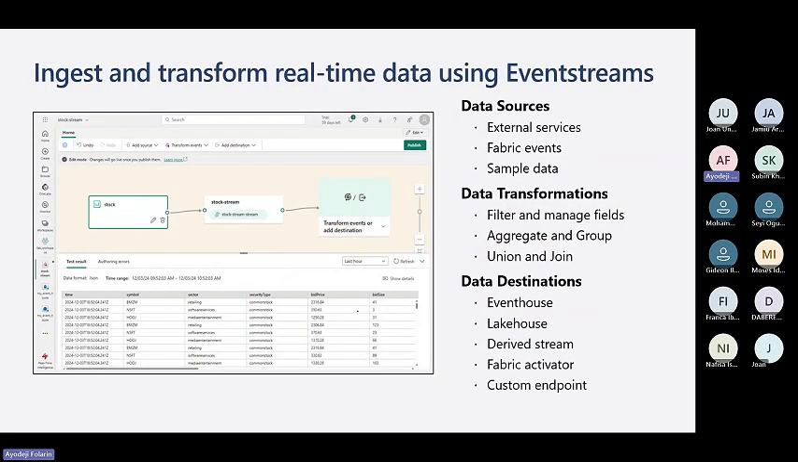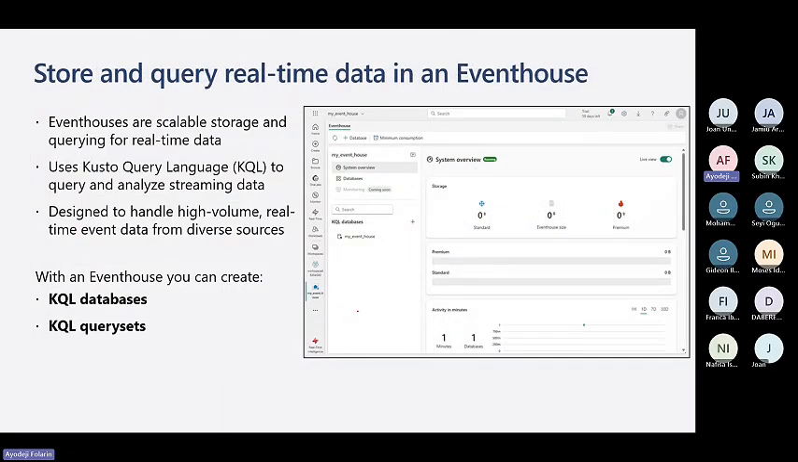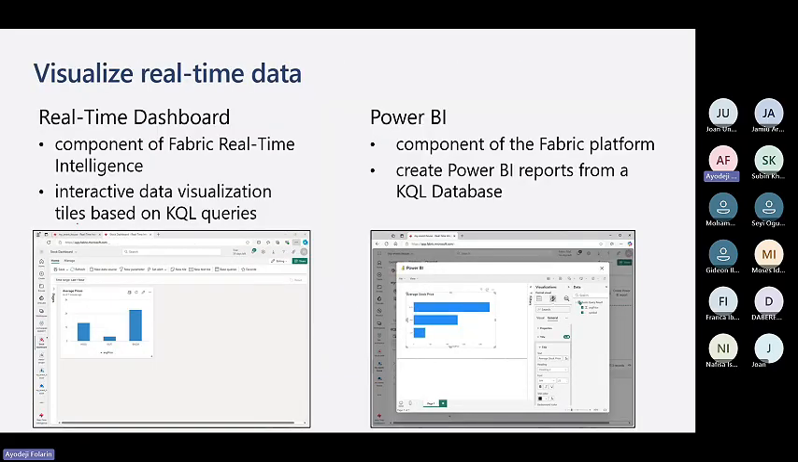Okay, so how do we ingest and transform real-time data using event stream? I will allow the demo to talk about this, so permit me to skip to the next one. Store and query real-time data in event house. We will do all these things, and you can visualize your real-time data, either using the real-time dashboard, or you prepare your own Power BI dashboard. Any of the two is allowed.